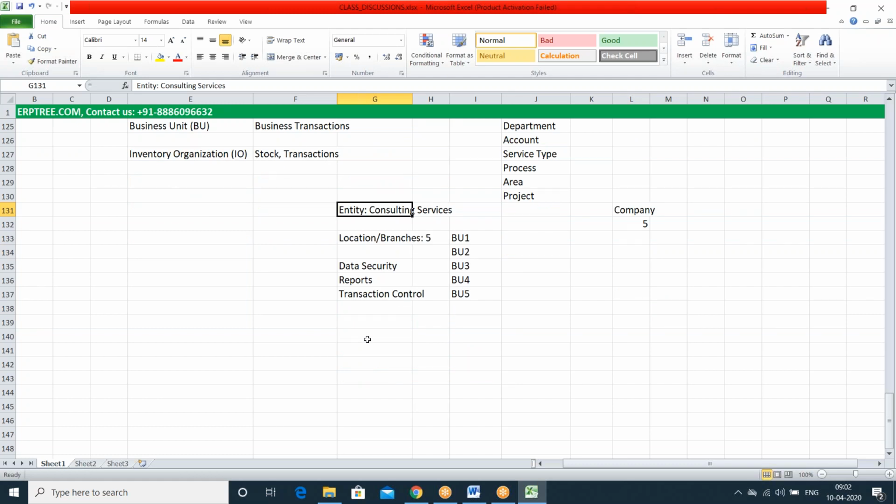So the other example, the client is doing consulting services. Okay, case 1. Case 2 is the client is into consulting services. They are running the business in only one location. Say they are running the business in Dallas.